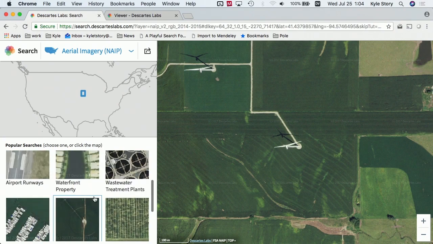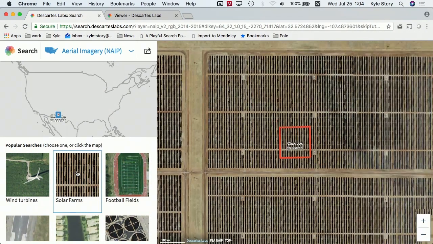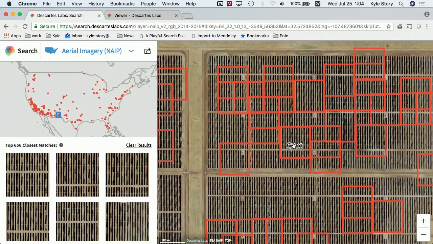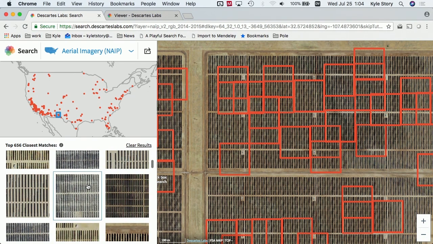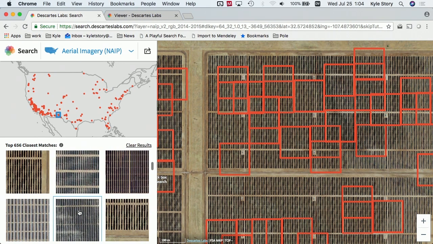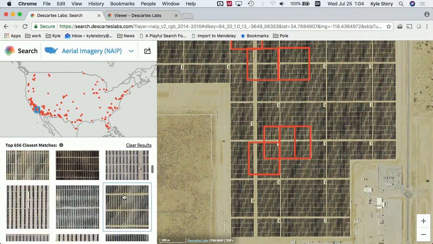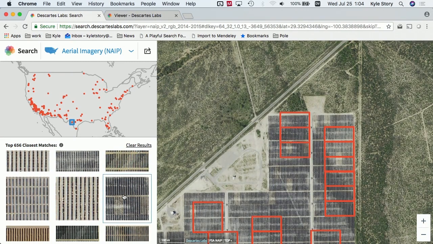Another one that I thought was kind of neat was the solar farms. So looks like this is a solar farm maybe in Arizona or New Mexico. And so, yeah, click on that, and solar farms look very similar. So this does quite well at picking up solar farm installations.